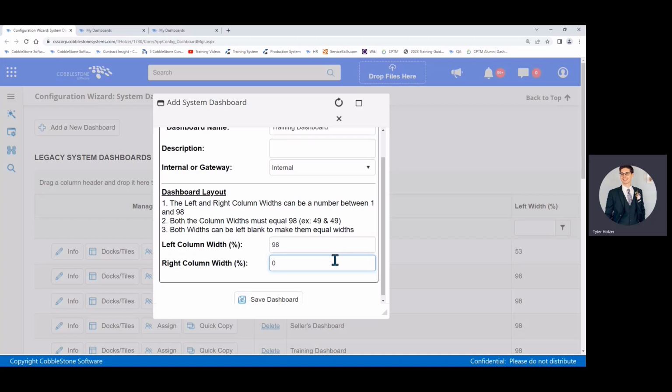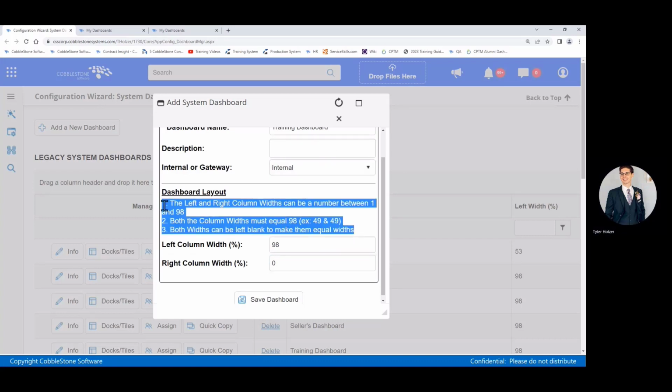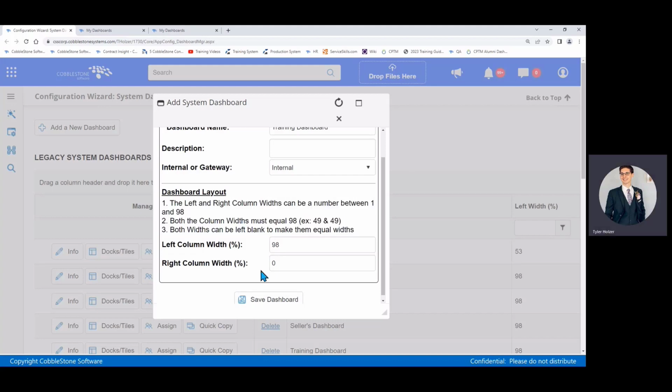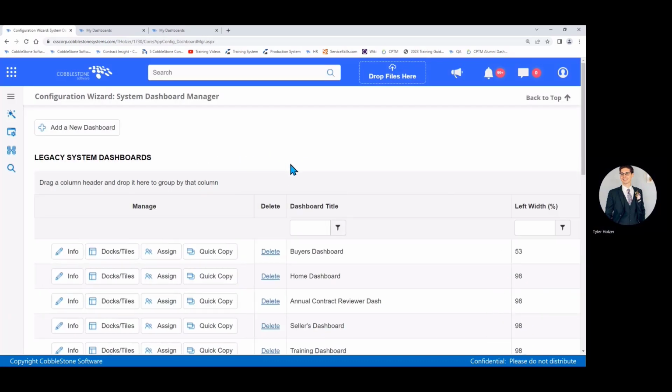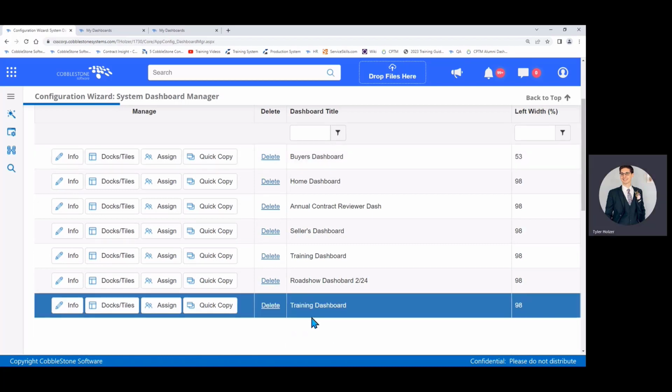If you want a 2-column dashboard, well, what's 98 divided by 2? It's 49, right? So you put 49, 49, and that's a 2-column dashboard, splitting the width of the page equally. And there we have it. Now, admittedly, most folks just come in here, put 98, 0, and move on with their day, and that's what I'll do too. By the way, if you forget this sort of interesting rule, it's spelled out for you right here. I'll click Save, and that will add the dashboard to my system. There we go.